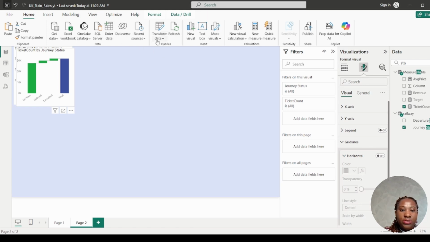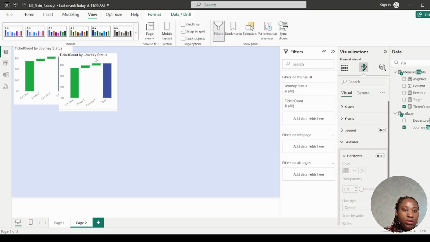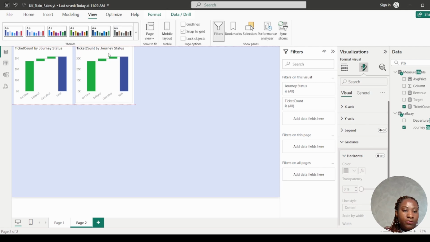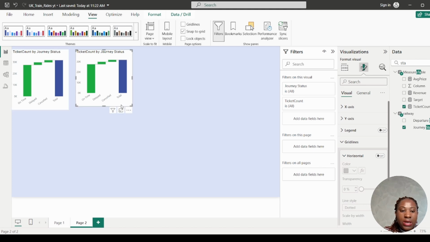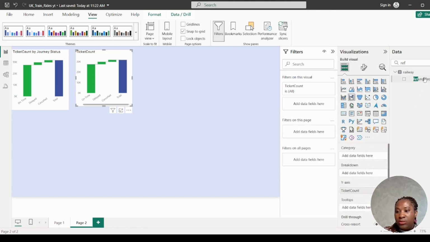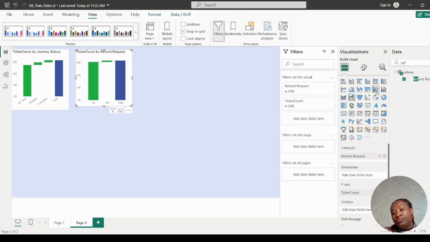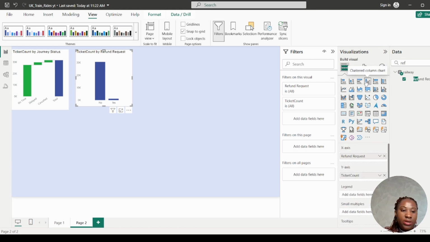Temporarily, first I save it, then I go into view and then lock. And then what we can look at is the refund request. So we can come here and say this is just two. We can use either a bar chart for this, or we can even use a donut chart for that. And then we look also here a bit more. Let's first keep it like this.